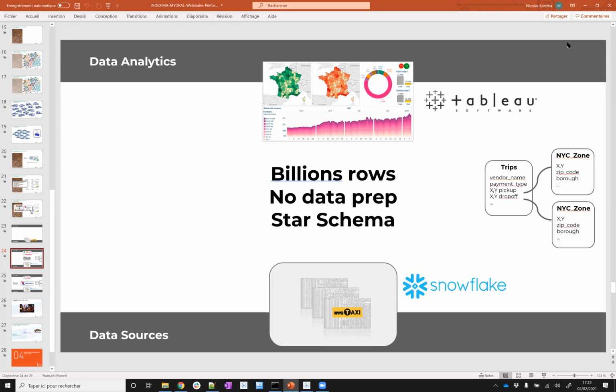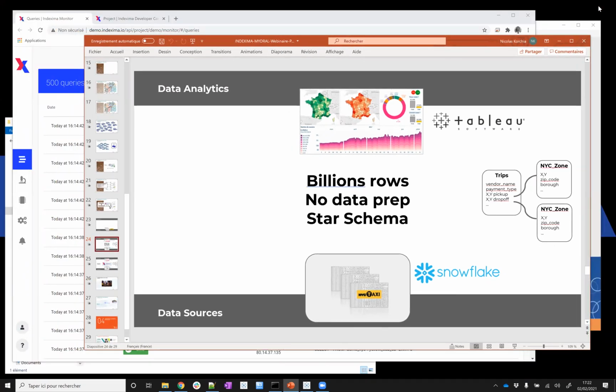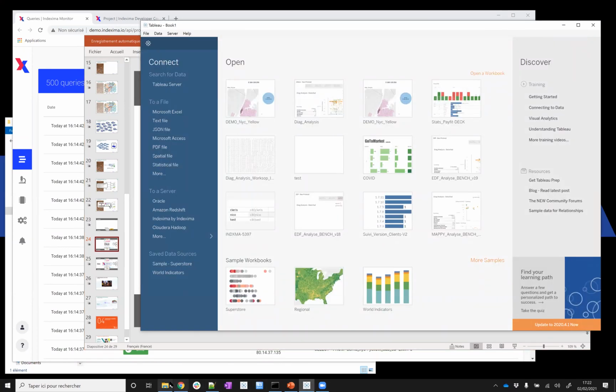I opened Tableau, which is connected live to my data in Snowflake. It's a double extra large cluster in Snowflake. It means it's very expensive. We are expecting fast results at this price. Let's see together what it means in Tableau.